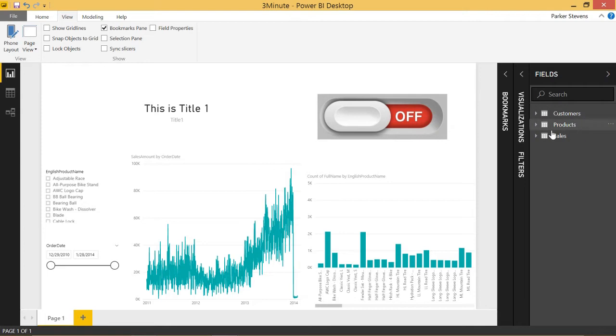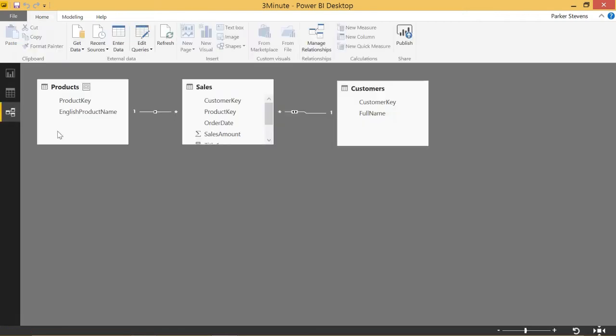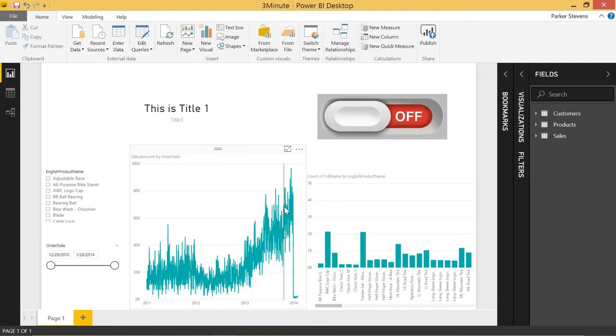We have three simple tables here. I'll let you take a look at this really simple schema. Products link to sales based on the product key. Customers link to sales based on the customer key. Pretty simple. I've built this little report: normal sales versus time data, number of customers buying products, a couple of slicers, and a title. So let's just jump into it.